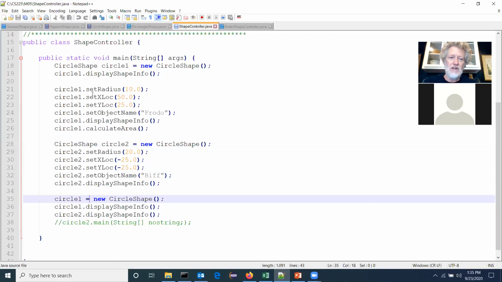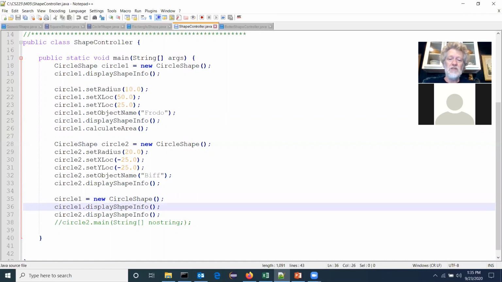All these values that you set here for circle one, that's in one part of memory. But now I'm saying, forget that. Let's have some new memory. And that memory has not yet been initialized to anything. So what I'm doing here is I'm showing you, look, circle one, right away I'm going to display the information about the circle, and it's going to have null values, right? Nothing. And then I set the values and I display it again. And then I say new circle shape and I display it again to show you that that new memory space doesn't have anything in it.